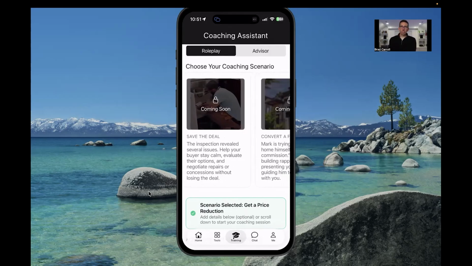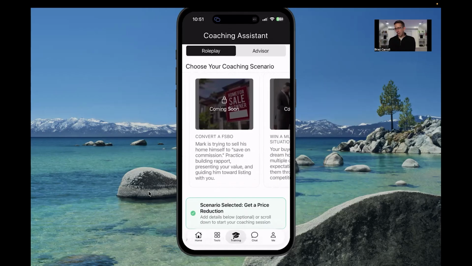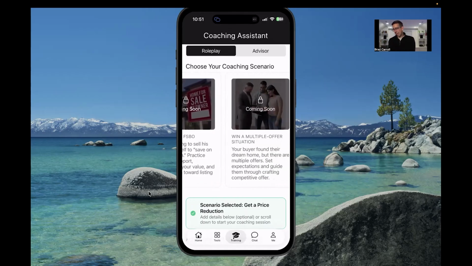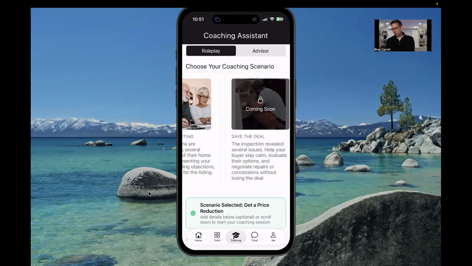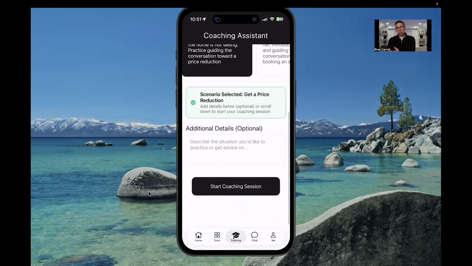Inspection blows up the transaction, which I'm sure we've faced before, converting a FISBO as well as a multiple offer situation. So to give you an idea, I'm going to do this in real time. I have selected Ryan. And it's really neat: if you want to just jump right into the role play, you can select Ryan, then click on start coaching. If you want to practice a specific scenario, you can add additional details here.